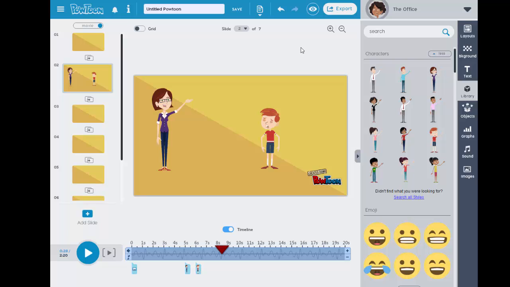That's basically just the way to get started. I really like the system. It's similar to VideoScribe. I think they have slightly different features, slightly different characters, but it's worth giving a try.